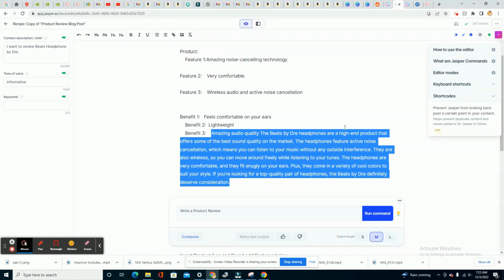I'm just going to paragraph format this a little bit so it's easier for me to read. So all right, the Beats by Dr. Dre headphones are a high-end product that offers some of the best sound quality on the market. The headphones feature active noise cancellation, which means you can listen to your music without any outside interference. They are also wireless, so you can move around freely while listening to your tunes. The headphones are very comfortable and they fit snugly on your ears. Plus, they come in a variety of cool colors to suit your style. If you're looking for a top quality pair of headphones, the Beats by Dr. Dre definitely deserve consideration. Wow, not bad.